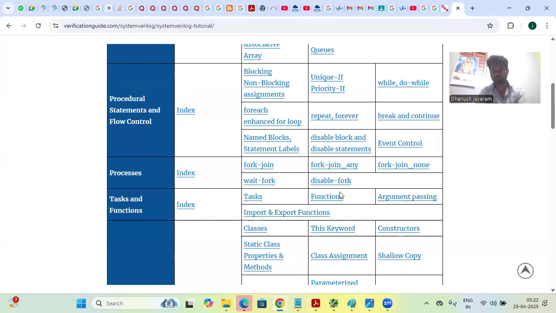These are called methods. See, for example, a function won't take delays, timing delays. It should complete in 0 time. So no delay elements will be present in a function. A task can take a delay. So that's why most of the test cases run in a task.